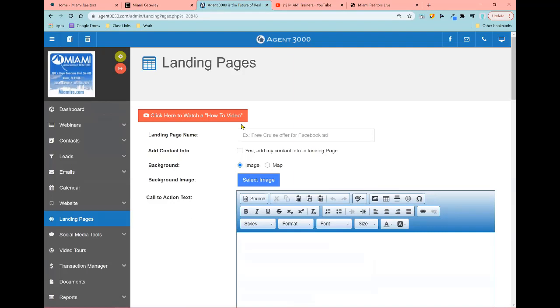I had a member who used this for their open houses. And so what they did was they created a landing page. They used a photo of the listing as the background. And then they had a computer or tablet set up at the front door. Everyone who entered submitted their information. And then at the end of the open house, the member had a list of all those who had attended.